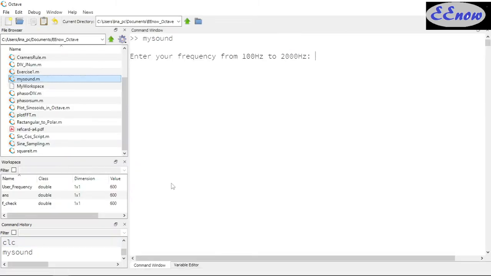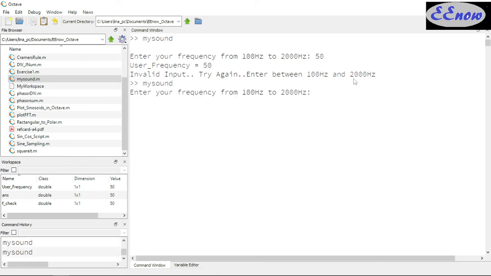So here we go. Let's try the first case. Let's enter 50. And it says invalid input, try again, enter between 100. So let's try it again. Then it says enter frequency, so let's enter 3000. So more than 2000 is too low for my ears.